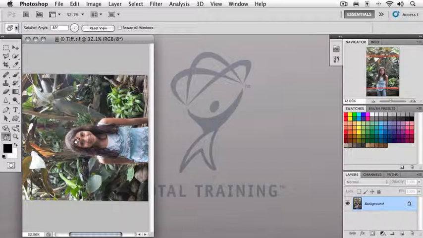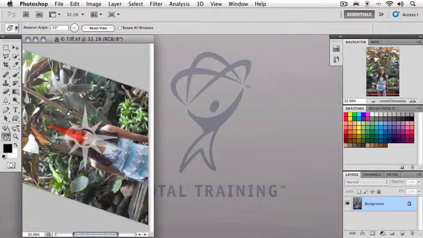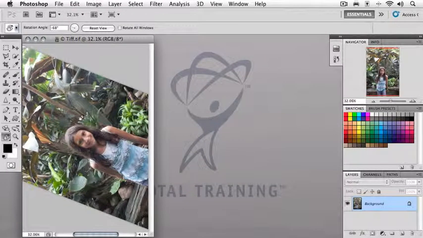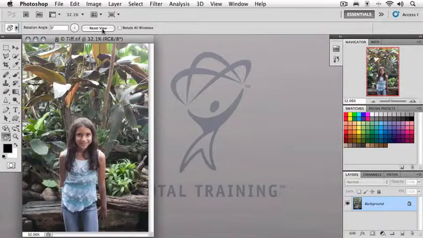orientation. The Rotate View tool can be useful if you're doing some retouching, particularly if you're using a tablet. You can get a more comfortable drawing angle. In the Options bar, we have a Reset View button, so once we're done playing with the Rotate View tool, we can simply hit Reset.